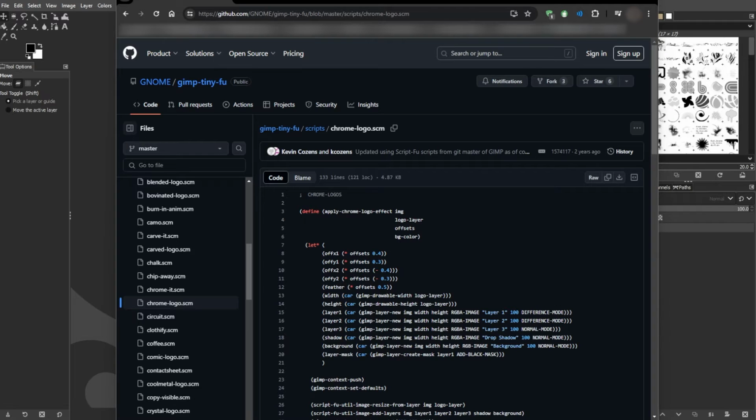Creating metallic chrome letters in Gimp is a fun and creative process that can add a sleek and professional look to your designs. Follow these step-by-step instructions to achieve the stunning chrome letter effect.